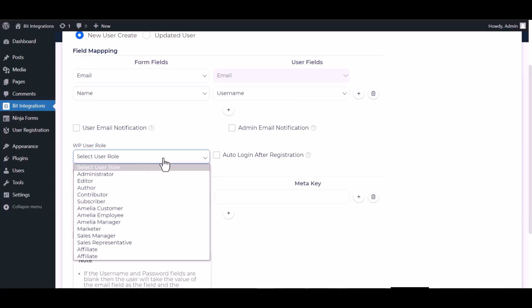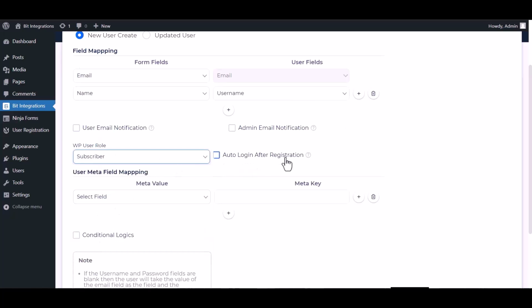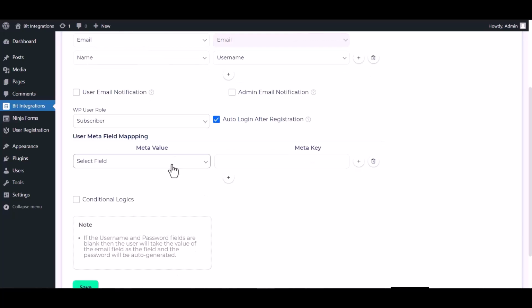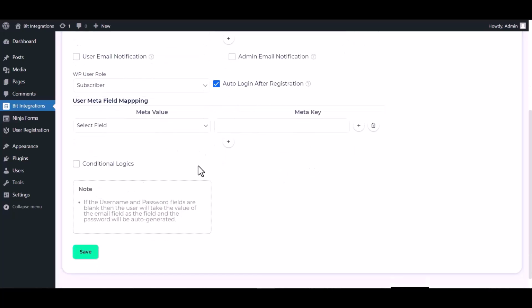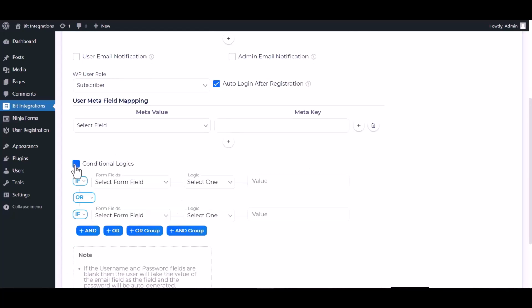Choose here the WP user role. You can check the box for auto login after registration. You can also map here meta field. Here are advanced features in conditional logic. If you want, you can use it for your own requirement.